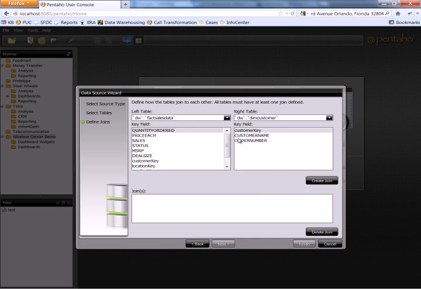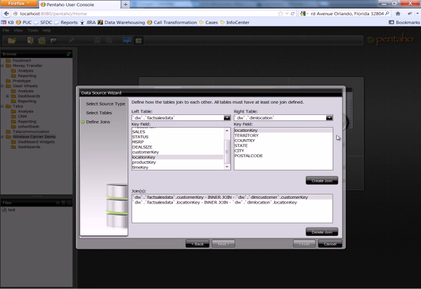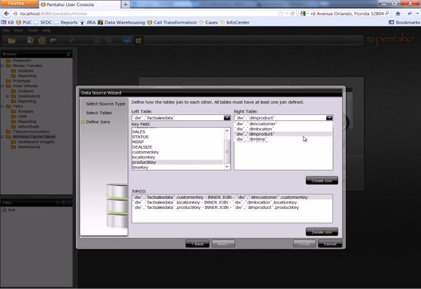Here I'm going to join customer key on customer key, create that join. Then I'm going to select my location key, create that join. Now I'm going to do this two more times to connect the rest of my tables, product key and product key, create that join. And lastly, we're going to do that to our time dimension table. Time key and time key, create that join.